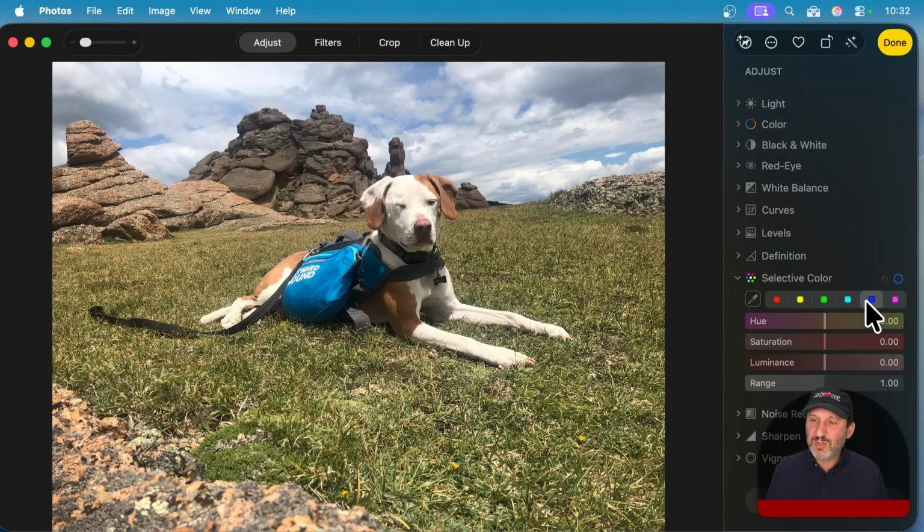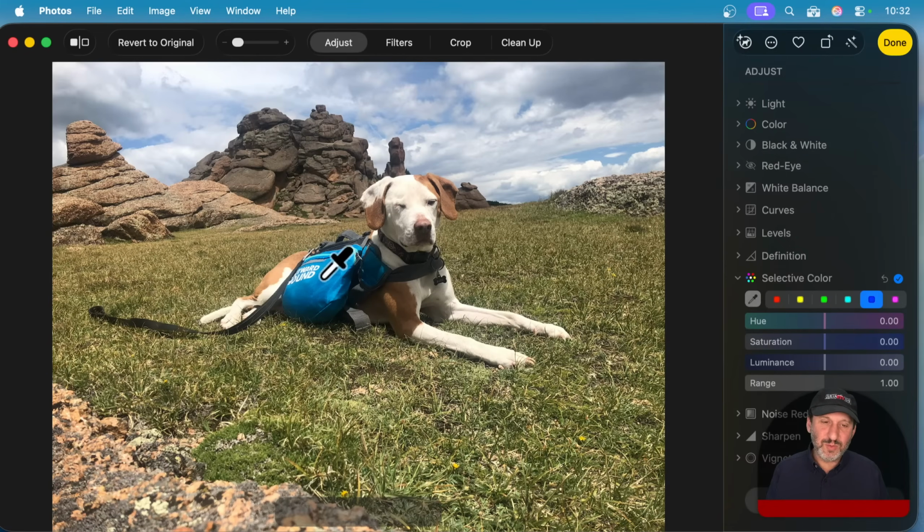So I'll go to blue here. I'll use the eyedropper tool and even get closer to that blue, and I can desaturate that, or even change the hue of it. So I could change it to like a green and desaturate it a bunch like that. And now the backpack isn't getting in the way as much.